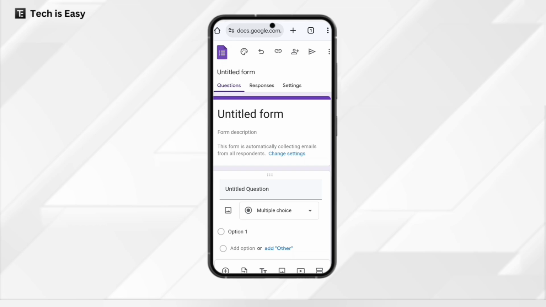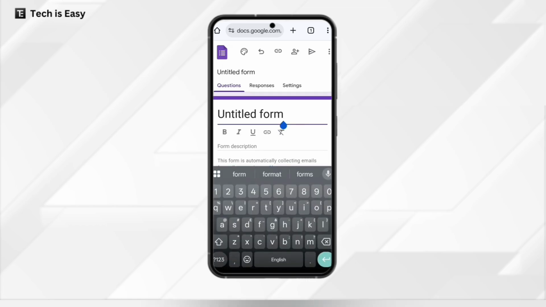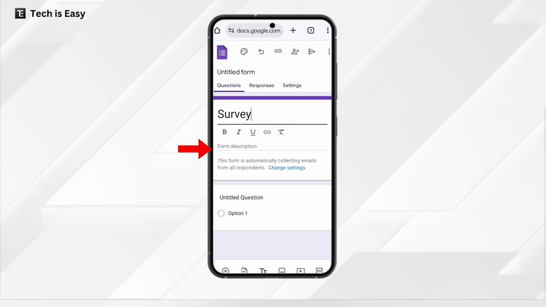So the best way to start off is by adding a title to this form. So just click on Untitled Form, that's over here, and now you can call it whatever you want. You can add a description below if you want to. And now let's see how we can add our first question.